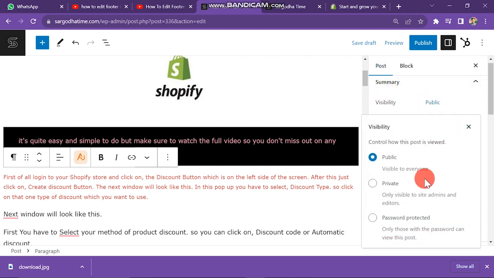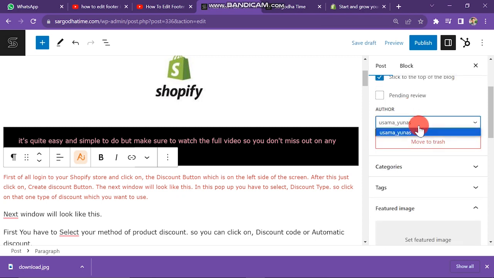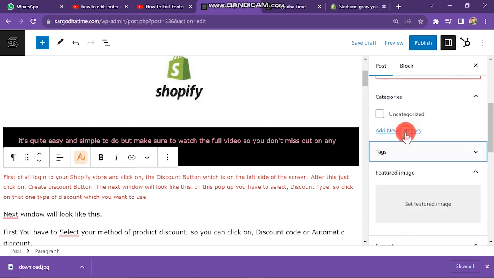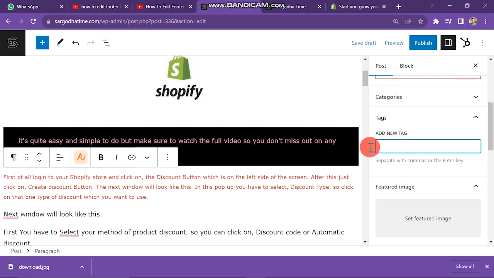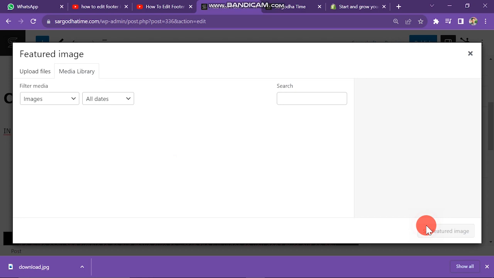Here you can select your blog visibility. Then you can check this option so that your blog will stick to the top of the blog. Scroll down, and you can also select the author of the blog. In the next step, you can select the required category, and you can add tags related to your blog to rank the blog on Google. Then you can select your blog's featured image.